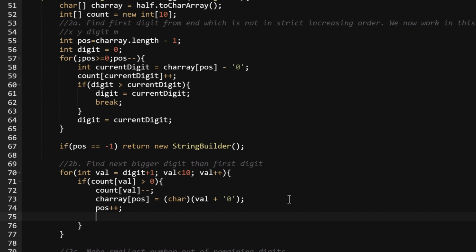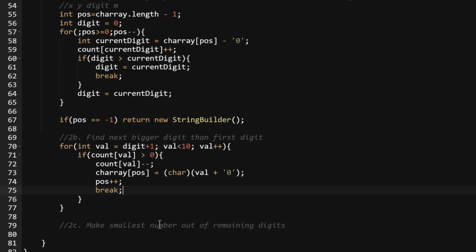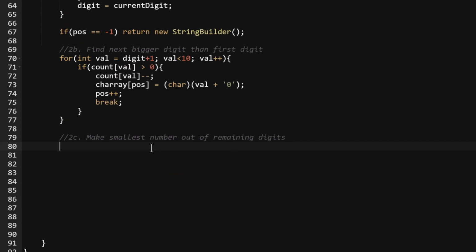Since now we are going to the end of the number given to us, we need to create the smallest number, which is the third step. And once we have done this, we'll break this since we only needed one value. Now coming to the part of making the smallest number out of the remaining digits, all the counts present in this particular count array need to be just put into this particular character array, and that will do the job that we are looking for.